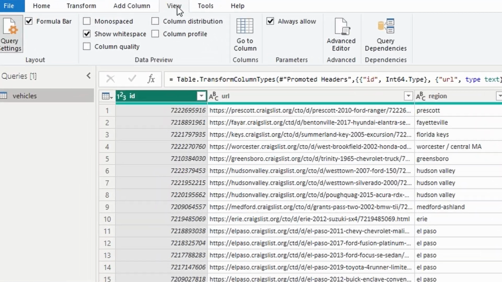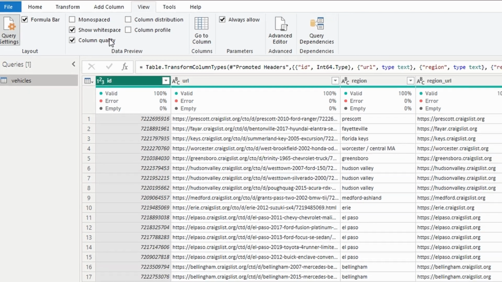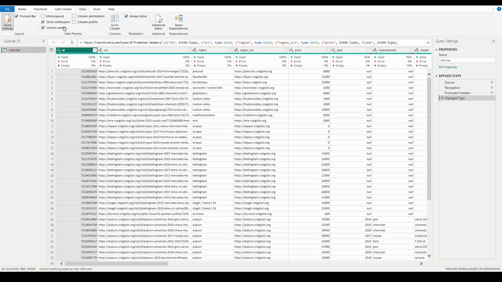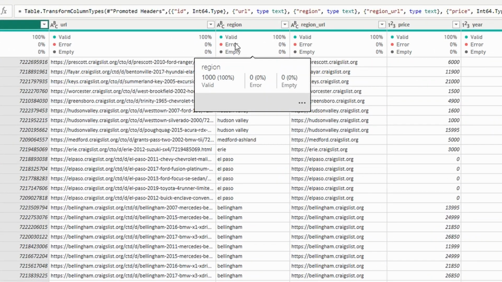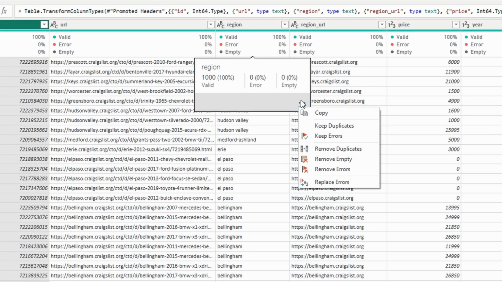Okay, click on the View tab and we have some options in our data preview section, namely column quality, column distribution, and column profile. Column quality is a quick way to view how many values in your columns are valid and how many cells have errors or are empty. If you hover over the column quality values, you get this pop-up that allows you to apply changes right here. This can be helpful in investigating and diagnosing errors in your data sources.